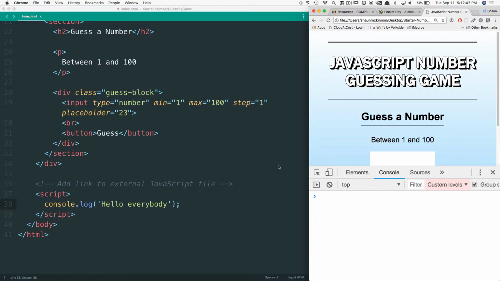And now you'll notice that even though I've saved it over here, nothing's happened on the other side, because I have to refresh the browser, right? So if I refresh the browser, bam, you should see "hello, everybody," which is being output from the console.log.